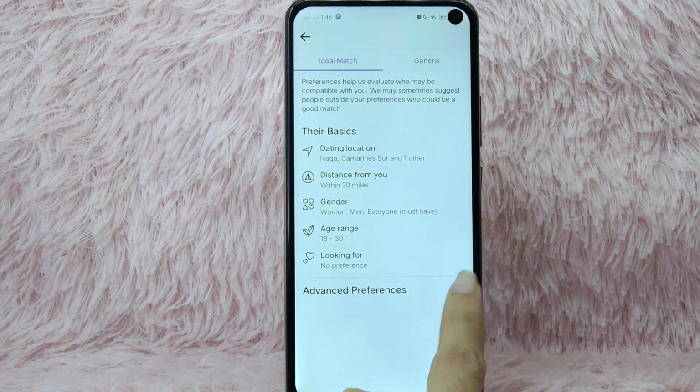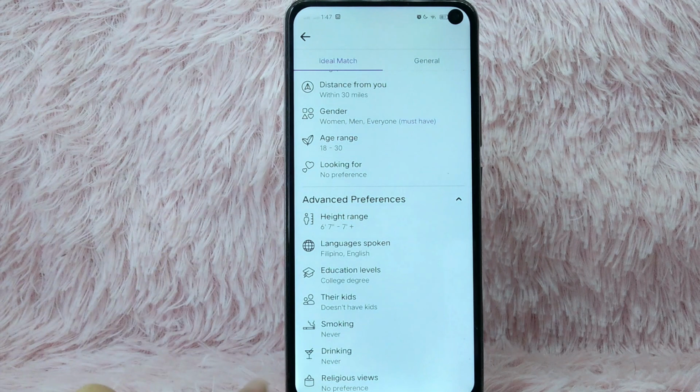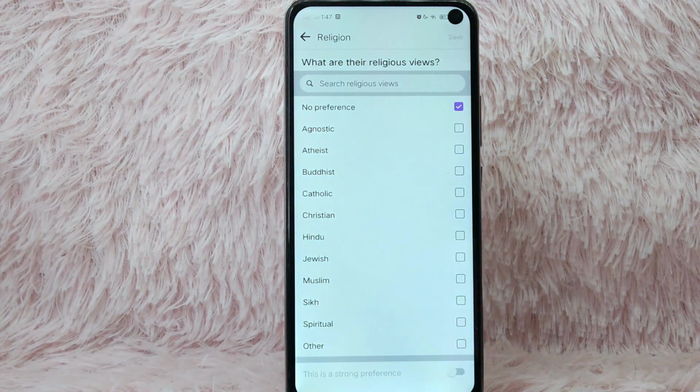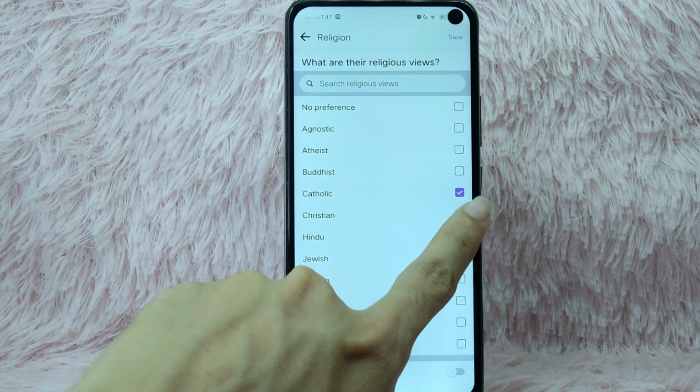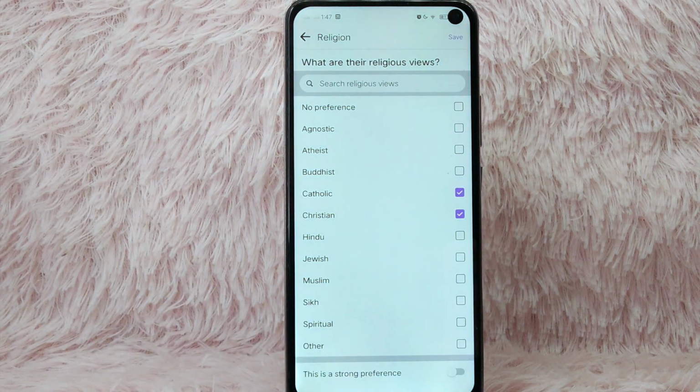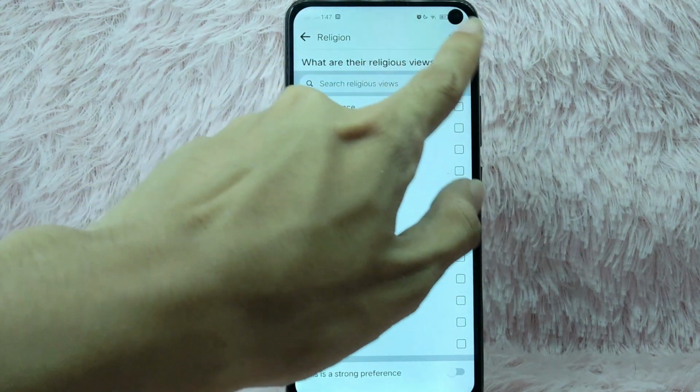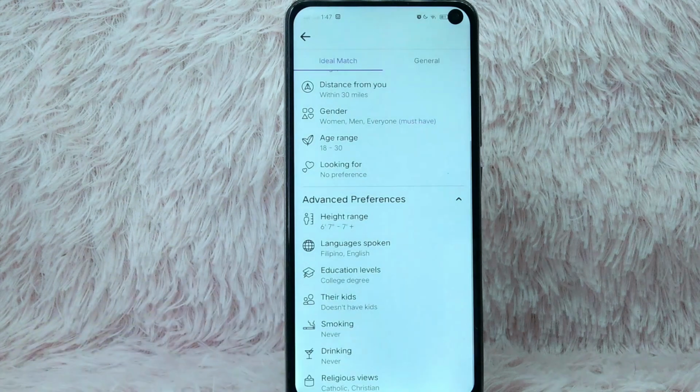Tap on this drop down button and scroll down and you'll see here the religious views. Tap on it. Once you tap on it, you can choose the religion that you prefer. For example, the Catholic and Christian. After that, you can turn this on if this is a strong preference. To save it, simply tap on the Save button at the upper right corner of your screen.